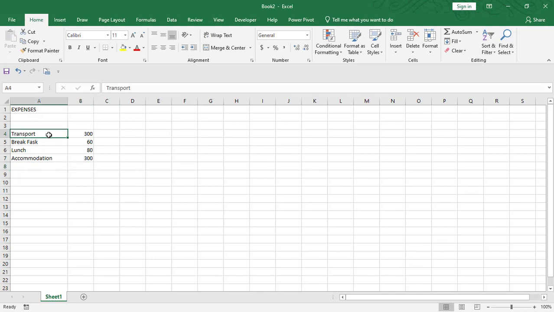So now let's take a look at a few things over here. You see, these are texts, and we see that texts are always aligned to the left, and we have the values, and values are aligned to the right. So with this, we can perform some calculation.